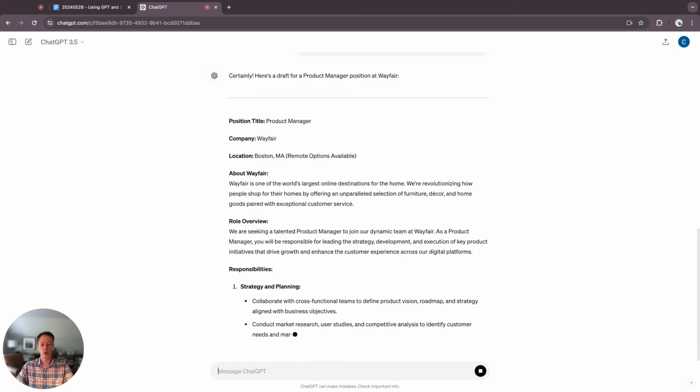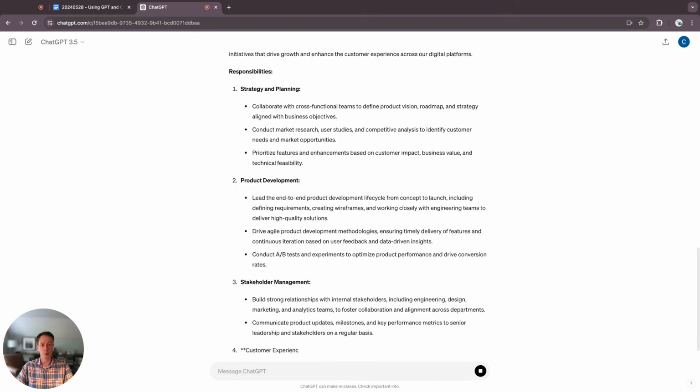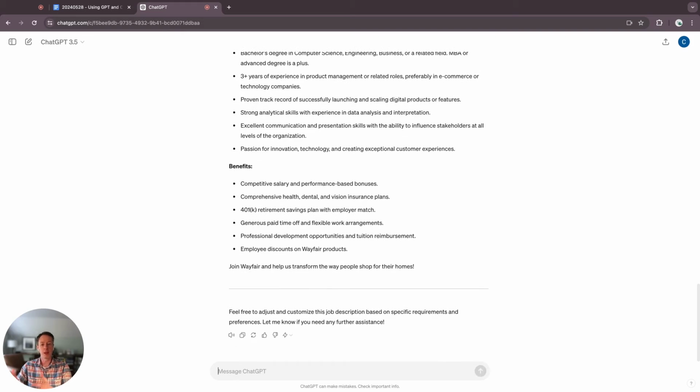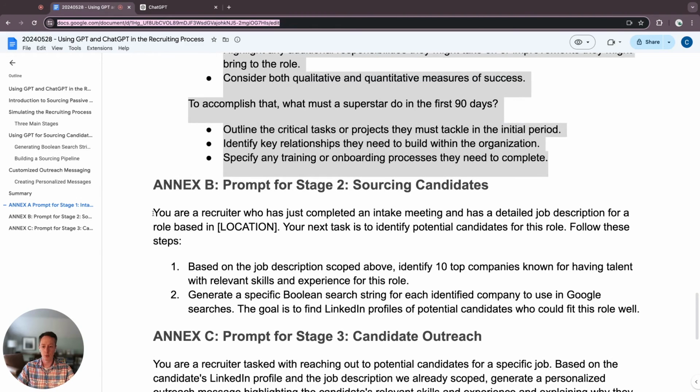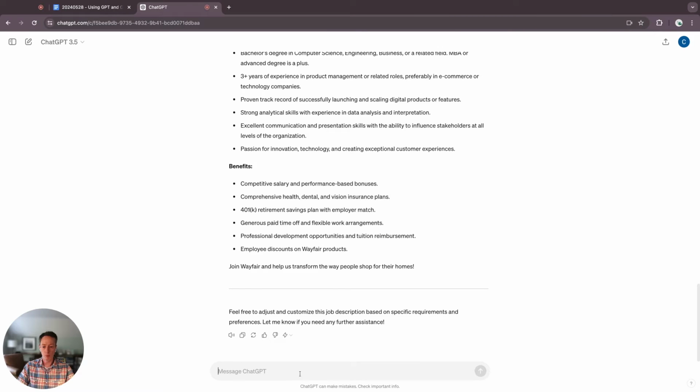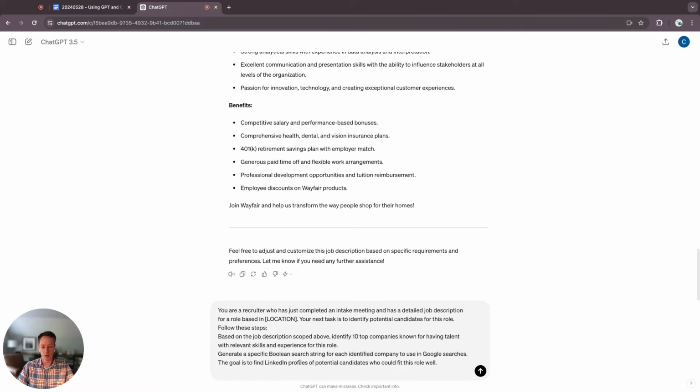Okay, so now we have a job description, and this is really the output that we were hoping for from our previous stage. So this job description then becomes the input for the next part of our process. So we'll go to Annex B, the next prompt. So you're a recruiter who's just completed an intake meeting, and this is going to hopefully allow us to generate some Boolean strings so that we can actually start searching on Google for some potential candidates.